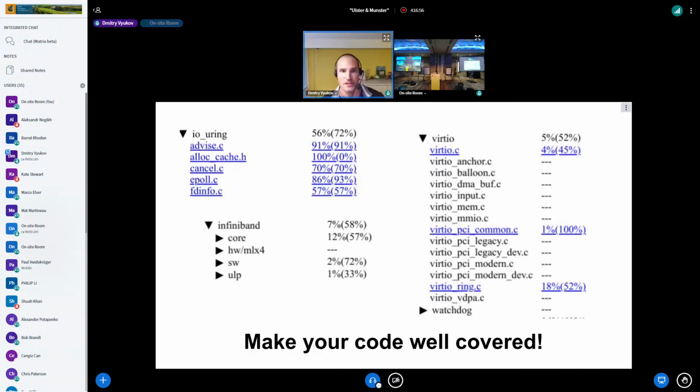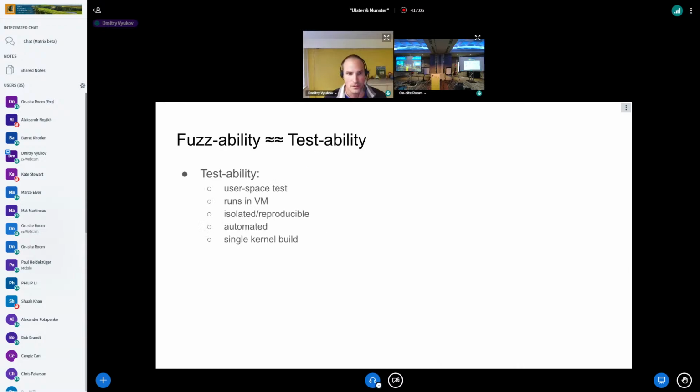So we have some subsystems that are better covered and some subsystems that are worse covered. This talk is basically about how to make your code well covered. There is significant overlap between fuzzability and general testability. I would define testability for the kernel roughly as: you can write a user space test for it, this test can run in a virtual machine, this test is isolated and reproducible, it's fully automated, and you can test all features in a single kernel build.